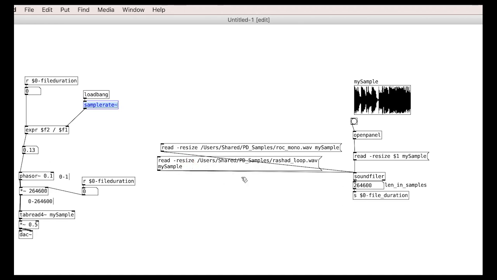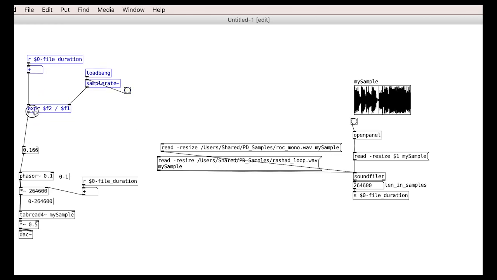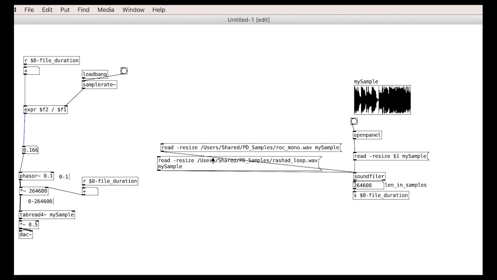Let's test that. Something is not right here. Oh yes, the file duration is sent as an underscore, silly me. Let's test with different samples to make sure the rate adapts itself. Great! Brilliant! It's useful to be able to set the playback relative to this calculated rate.